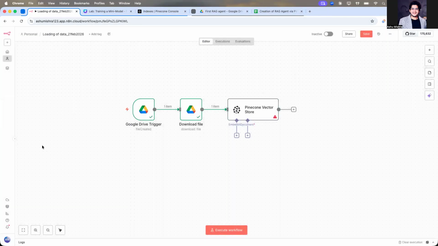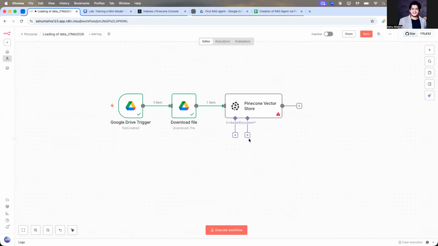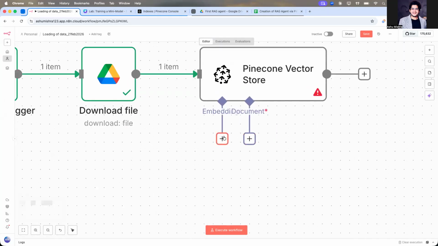Now we are going to add two things. One is the embedding that you are going to use. Let me just zoom in. Now, what is embedding? We have this text, right? From that text, I want to convert it into a vector, and then I want to store it in my vector store. For that, embedding is required.